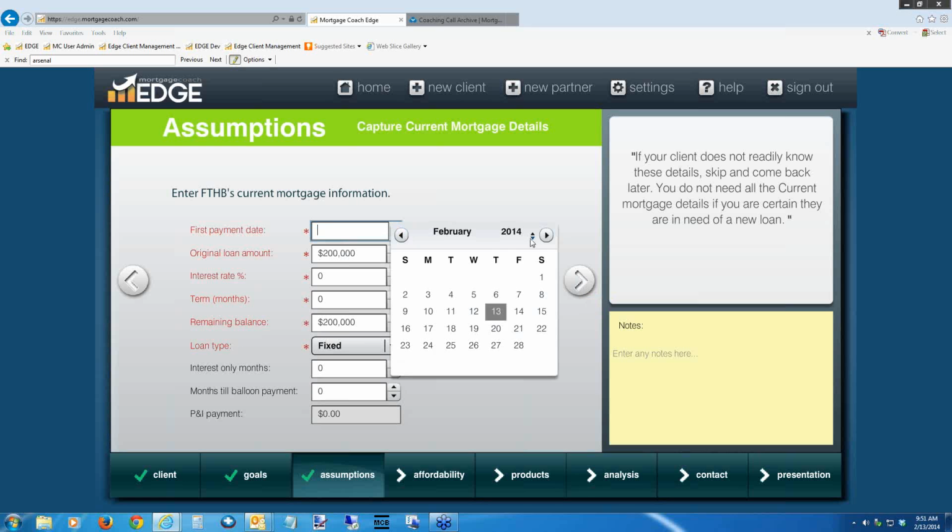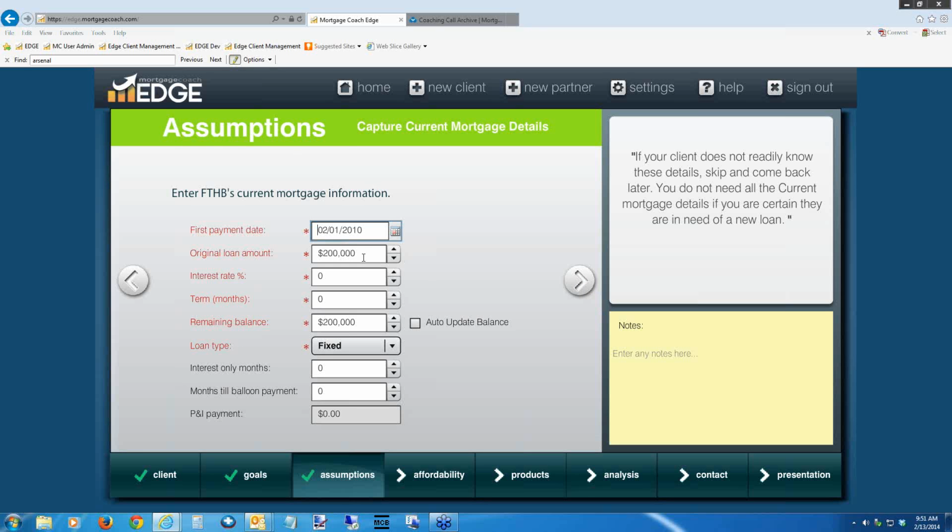So let's say that they got this house a few years back, and their original loan amount was, let's say, 160. Actually, let's go up a little bit higher to make sure they have MI. So 170, and back in 2010, they got a 5.5% interest rate on a 30-year term. Now you can see that Edge calculates their remaining balance for you. So they've got 159,803. Now, loan type, if it was different, you could alter that. If it was interest-only months or anything, you could alter that as well. But you can see that Edge does also show you the P&I payment.